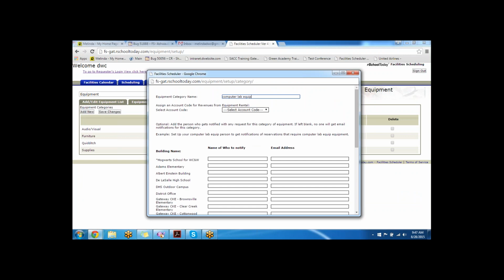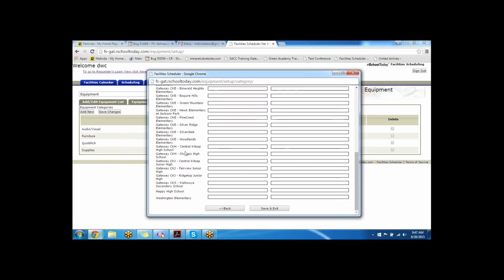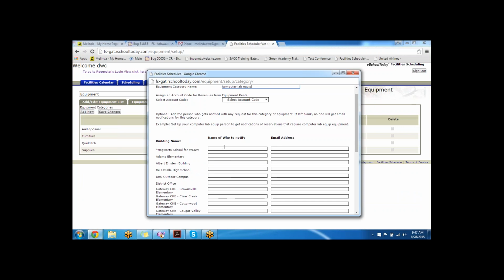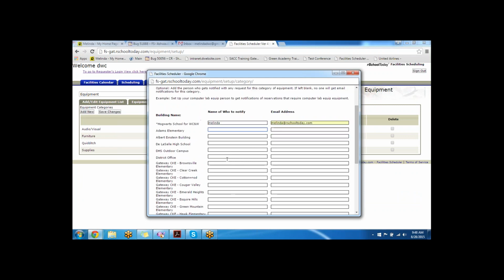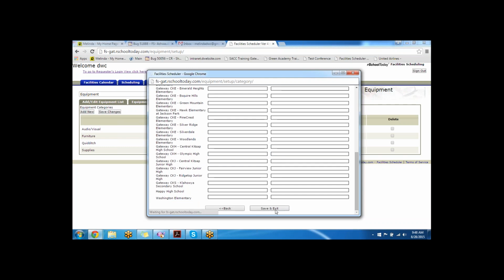You can assign it a particular account code if you need to, and then it's going to list all of your buildings that you have in the system so that you can put in who you need to notify for computer lab equipment at that particular school. So if Melinda is in charge, you can put in Melinda and her email. She's in charge of the equipment at this school, and you can assign a different person to each school for computer lab equipment. So then I'll just save and exit.